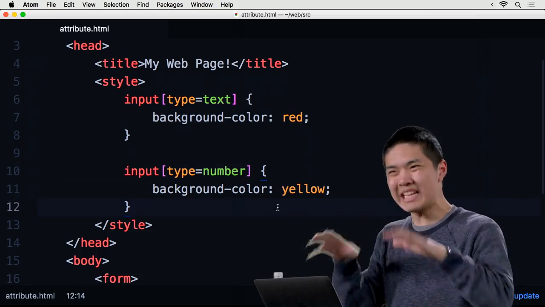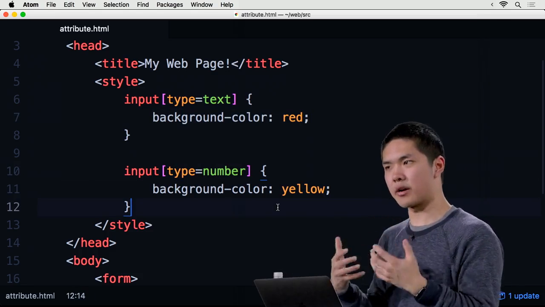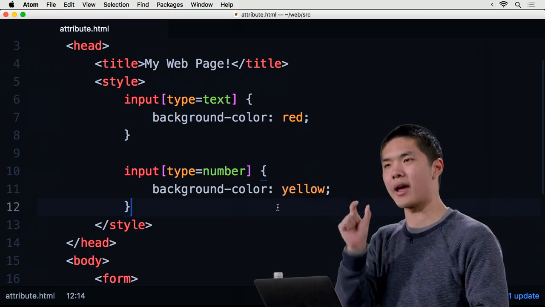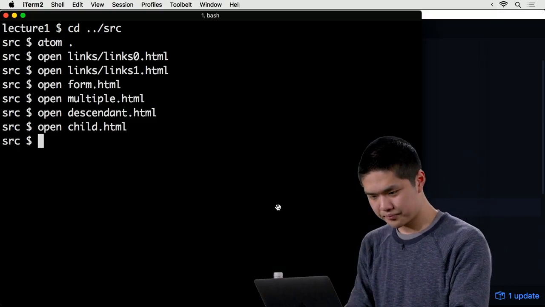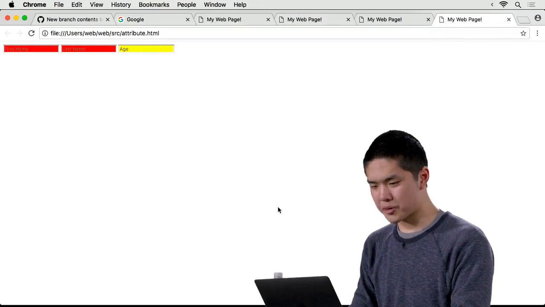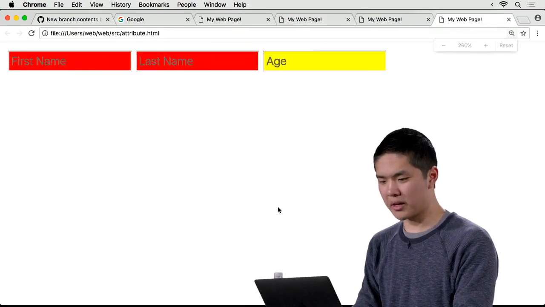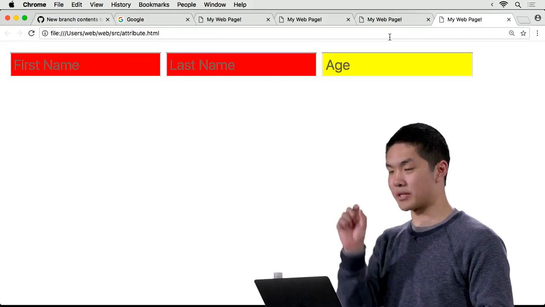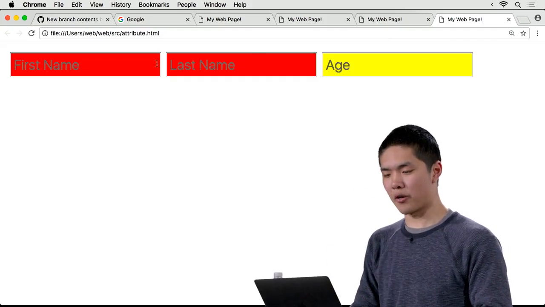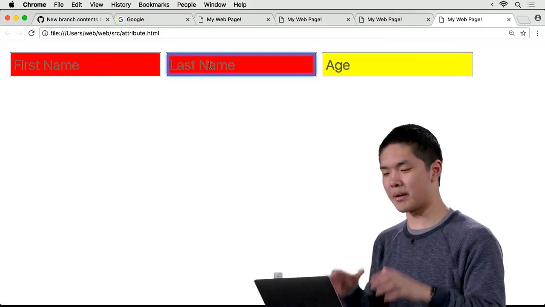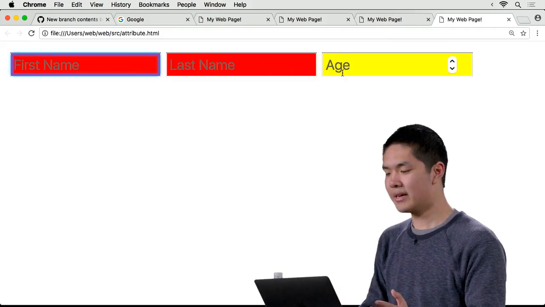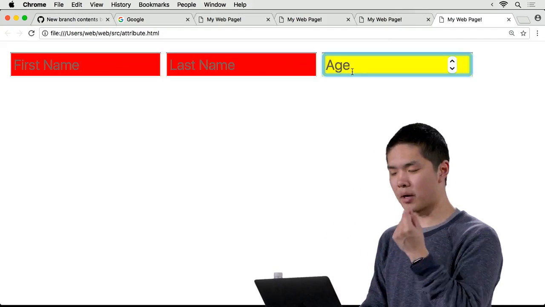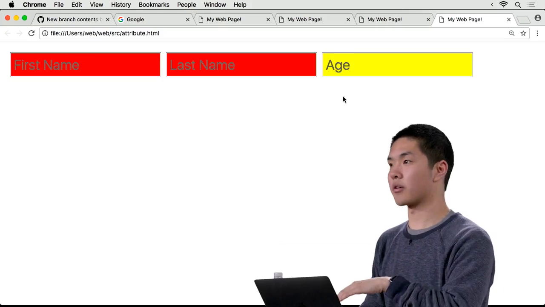So I'm delineating between different input fields based on their individual attributes to say, here's the way I expect certain attributes to behave. If I open up attribute.html now, here's what I see, where these are all input fields. The only difference between them is particular attributes that they have. First name and last name are now places where I can type in text, and their background color is red. And age, because it has a type of number, is going to display a background color of yellow.